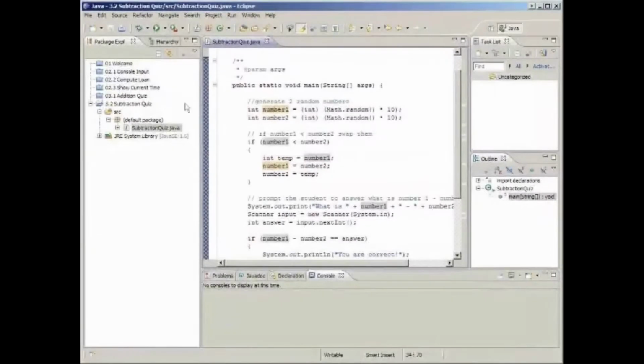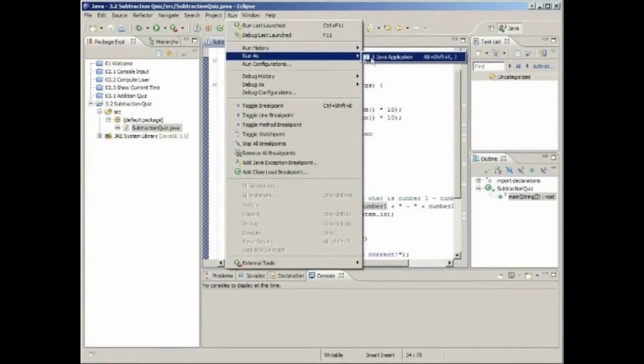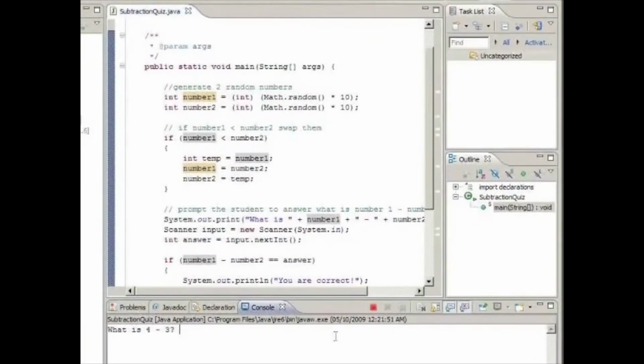So I'm just going to get our UI back, run as Java application. All right, so what is 4 minus 3? Well, let's type in the correct answer, 1. You are correct. Awesome. Now let's run this again. What is 8 minus 4? Now, just so you know I'm not messing with you, I know the answer's 4, but let's put in 2. Your answer is wrong. 8 minus 4 should be 4.